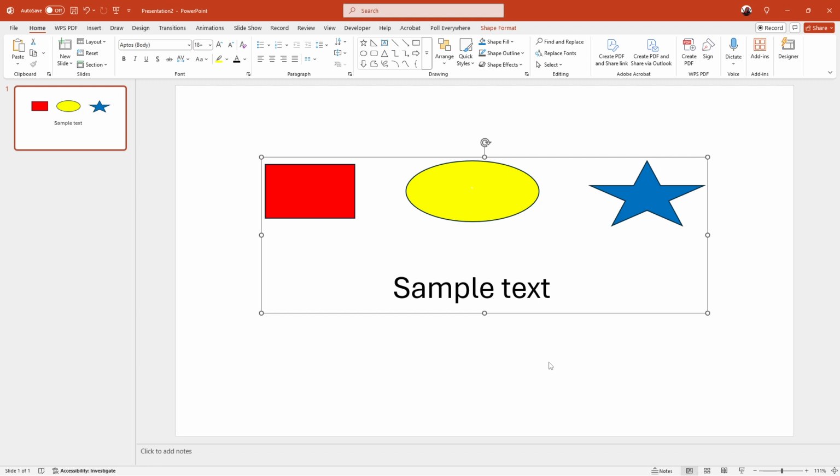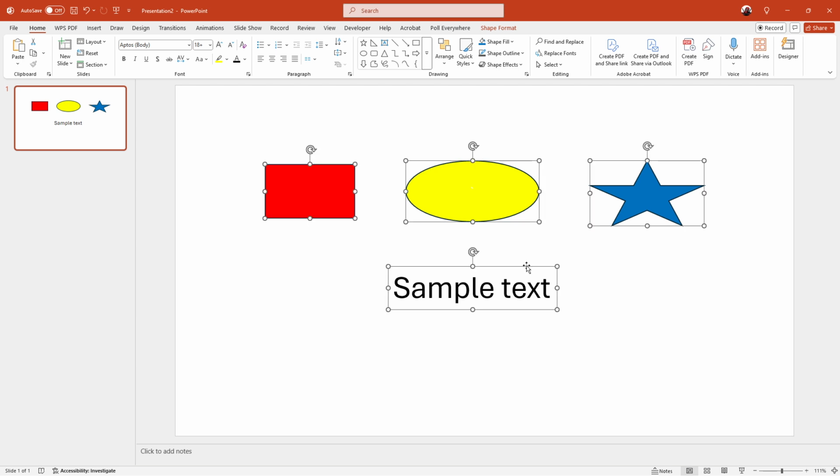For Windows users, press Ctrl, Shift, and G together. If you're on a Mac, you'll press Command, Option, and Shift, followed by G. This will break the objects apart, returning them to their individual, separate forms, ready for individual adjustments.